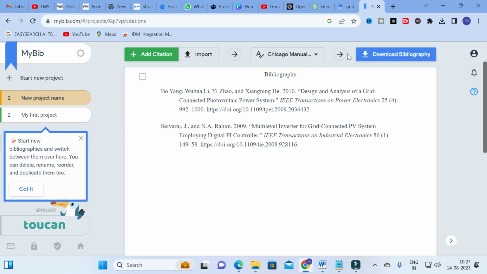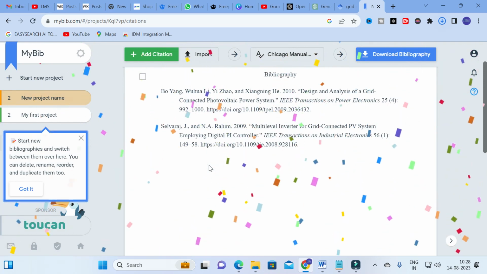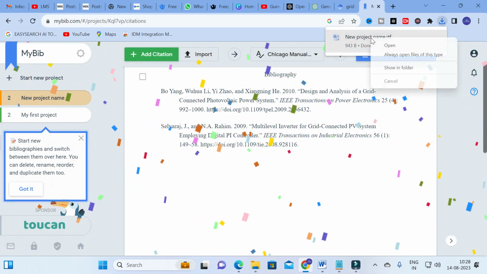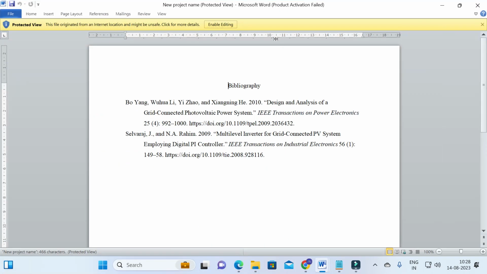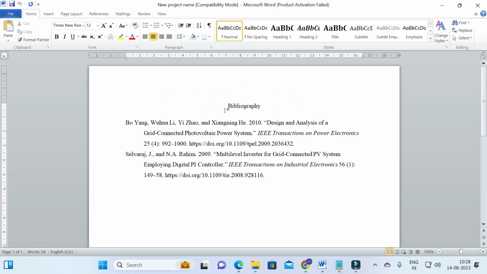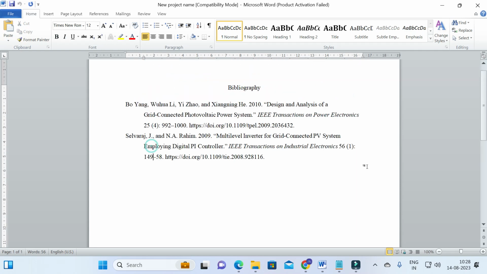The next step is that you have to download the bibliography. Here are the different formats in which you can download the references: copy and paste, Word, Google Drive, like the different options. I am going to click Word. Here you can see our references are generated. The references will be automatically generated. Like that, you can automate the reference generation using this MyBib.